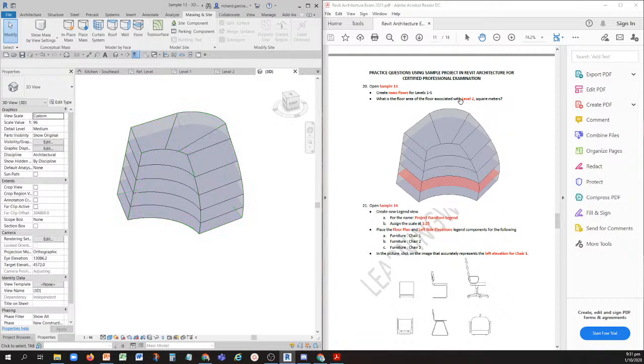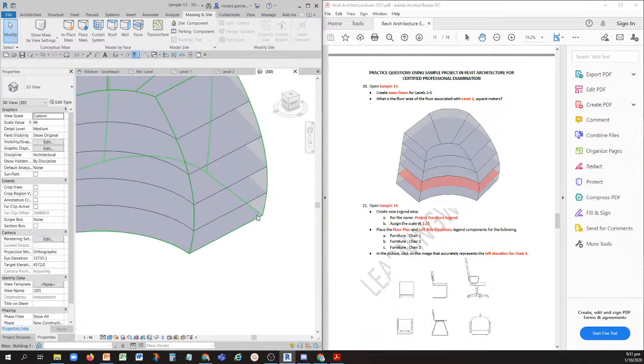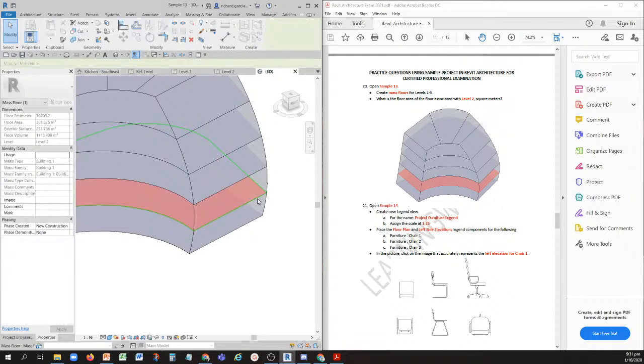Now we are looking for the floor area of level 2. So this is level 2. For you to be able to select it, hover your pointer, press tab once, and once it highlights, you click. There you go. It's now selected. Let's look for the floor area, which is this one.